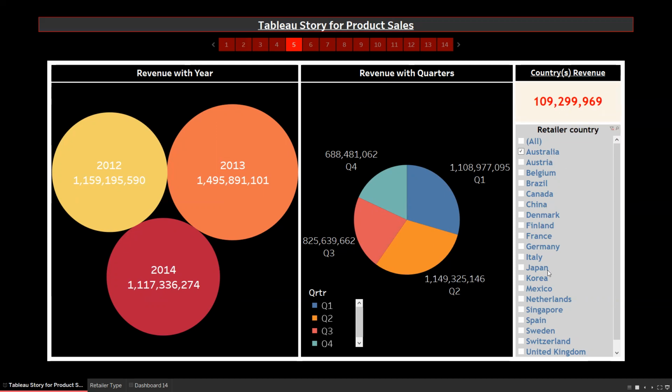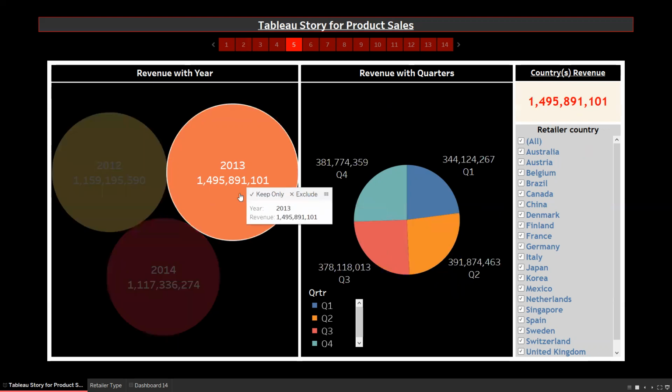revenue. Here we can select the country, and depending on what we have selected, the revenue populates on the top. If I choose all, it tells the overall revenue generated by all the countries for all 3 years and all 4 quarters. If I apply a filter on year, like 2013, the quarter graph and this third pane get changed according to that.